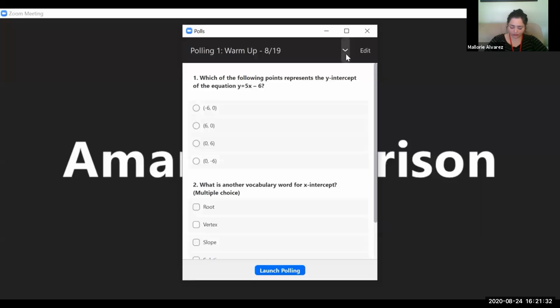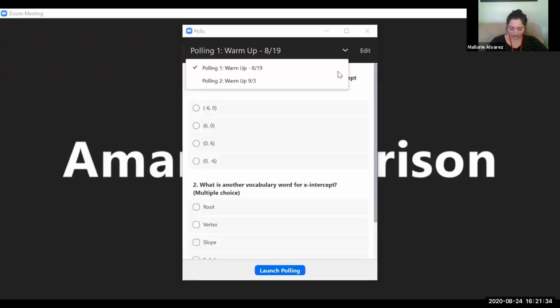This drop-down arrow, when clicked, will bring up all of my poll options if I've created others, which is why the title sometimes helps, so that way I can kind of keep those straight in my mind, which poll I want to use and when.